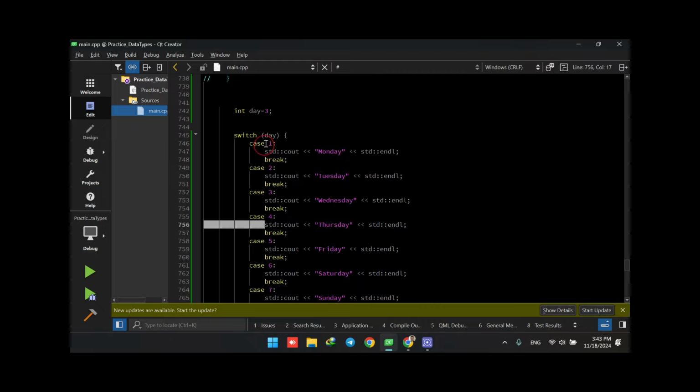So if instead of saying if day equals 1, we say case 1. It means that when day equals 1, equals 2, equals 3. But we don't write those things. In order to do that, we need to use case 1, case 2, case 3.